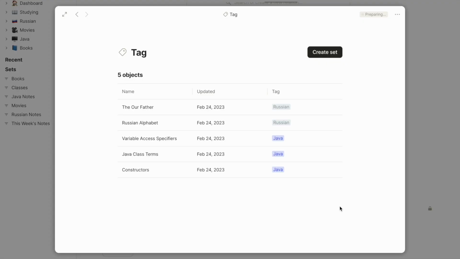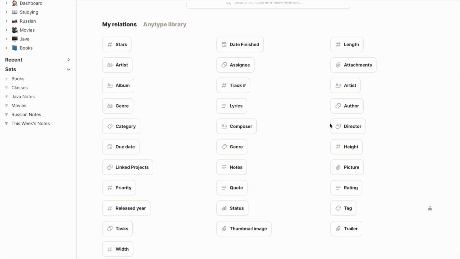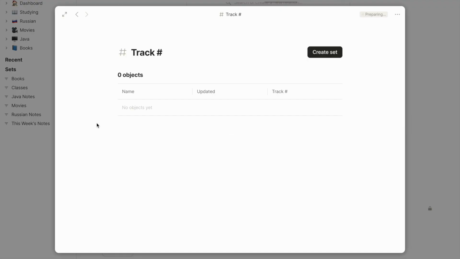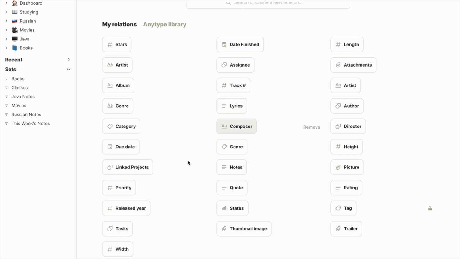So, you have your basic tag here, and these are all of the different tags I have because I've just been using this for the classes I'm taking, but if you want, you can make all of these. Now, a lot of these, again, come pre-installed with Anytype. You can get rid of them. So I think there is something in here for music making. So that's why there's track number, lyrics, composer.